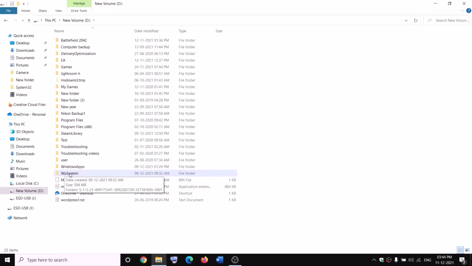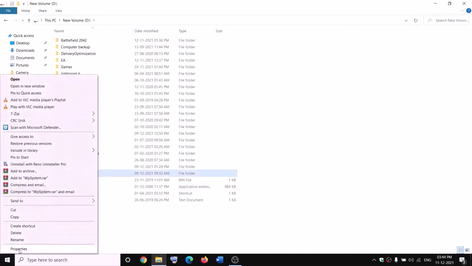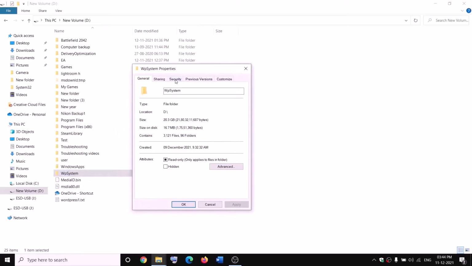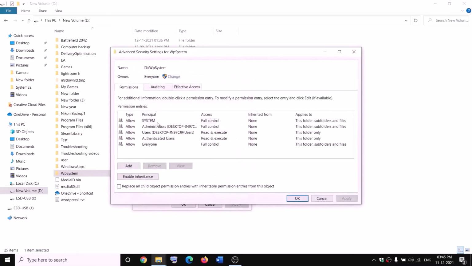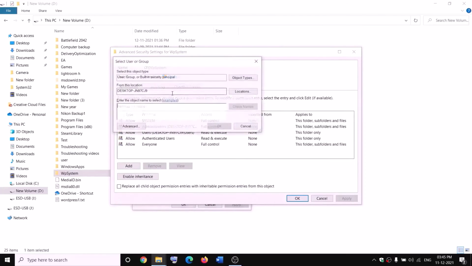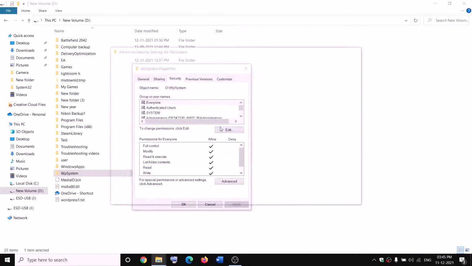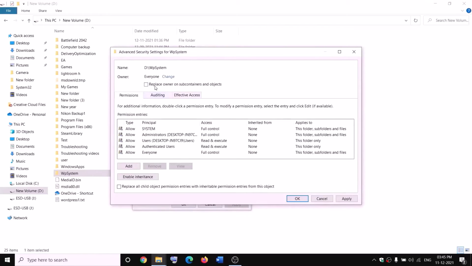Now, so make a right click on WP system folder and then select properties, go to the security tab. We will go ahead and take the ownership of this folder. So go to security tab and then click on advanced. Now click on change over here and then type in everyone over here, and then click on check names, then click on OK. Now put a check on the box which says replace owner on subcontainers and objects and then click on apply.